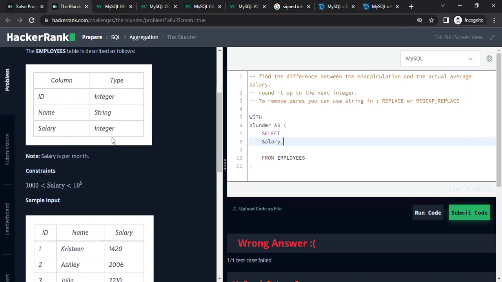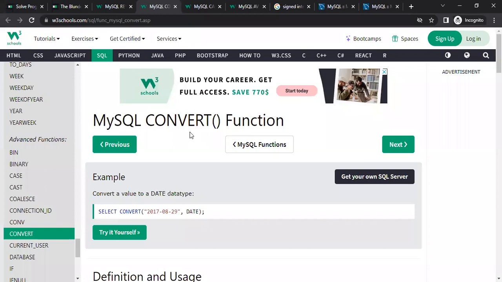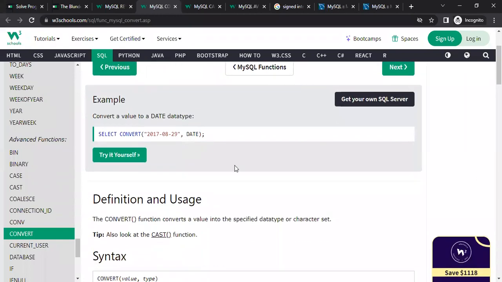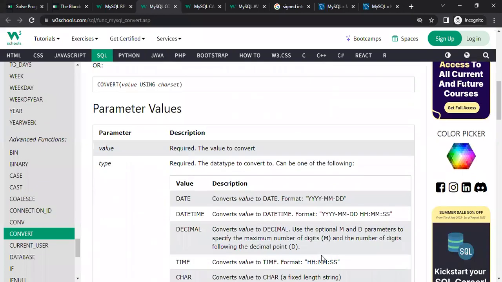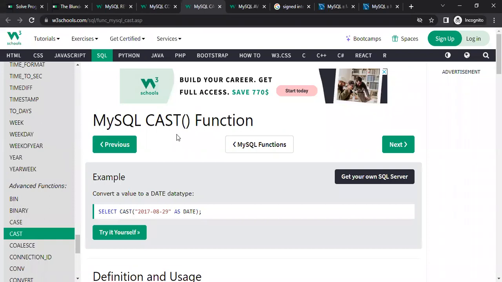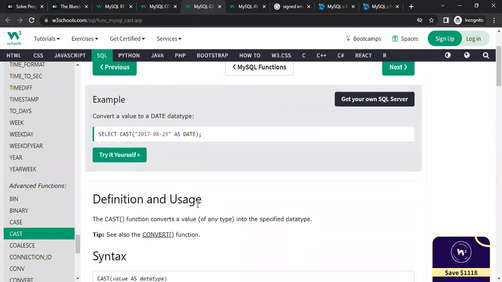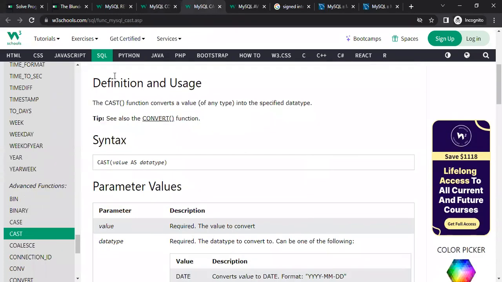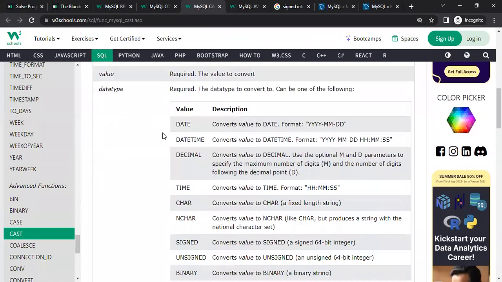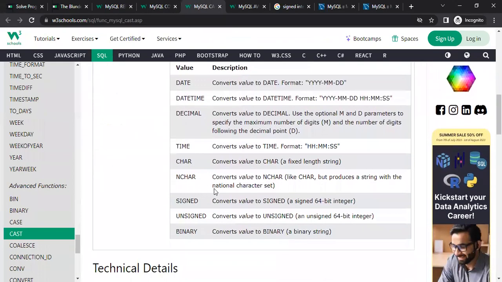In MySQL, we have two options. One is to use the convert function. We can use the convert function to convert a value into the specified data type or character set. You can see the data types here. The next option is to use the cast function. The cast function converts a value of any type into the specified data type. And I'm going to use the cast function. You can see the syntax here and the data type here. In our case, we want to convert an integer value to a string. So we can use the character data type.